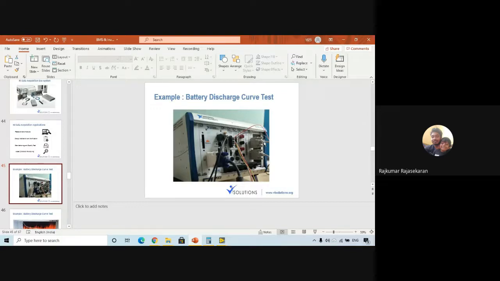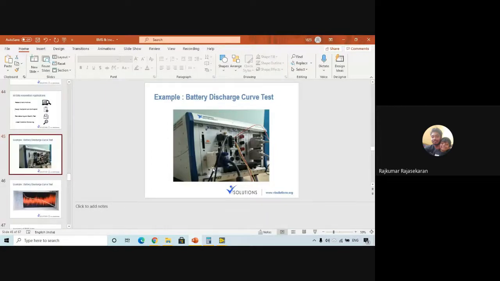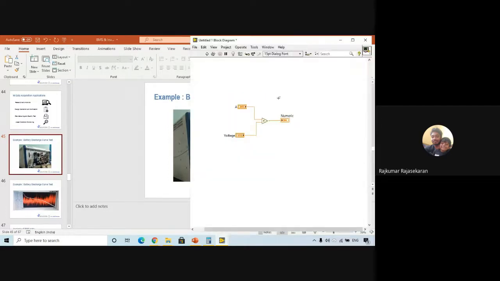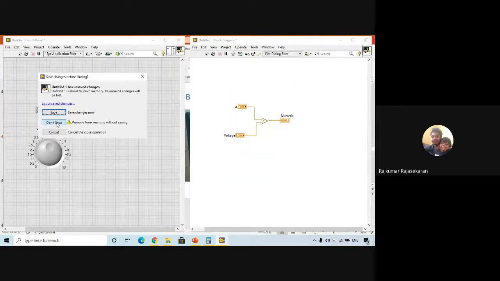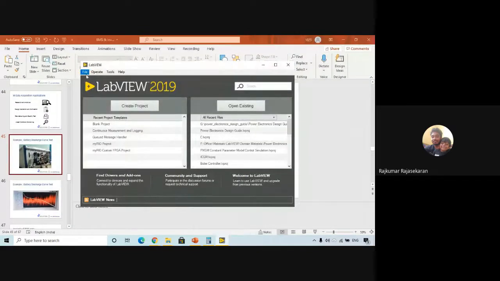Sometimes we need rugged as well as less heavy equipment which can go inside the automotive system itself. For that we'll use something called compact trio systems. Compact trio systems are programmable directly using LabVIEW. That's an embedded system which can be programmed, operated, and monitored using LabVIEW, so that can also be done in LabVIEW itself.